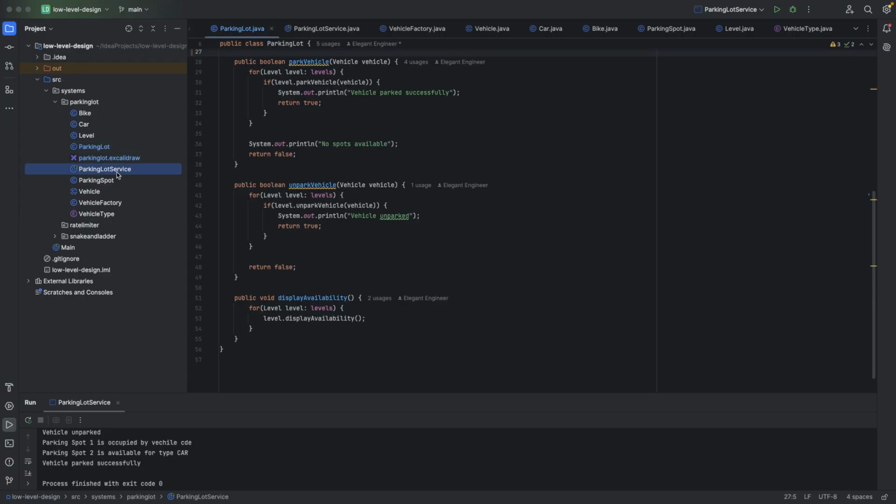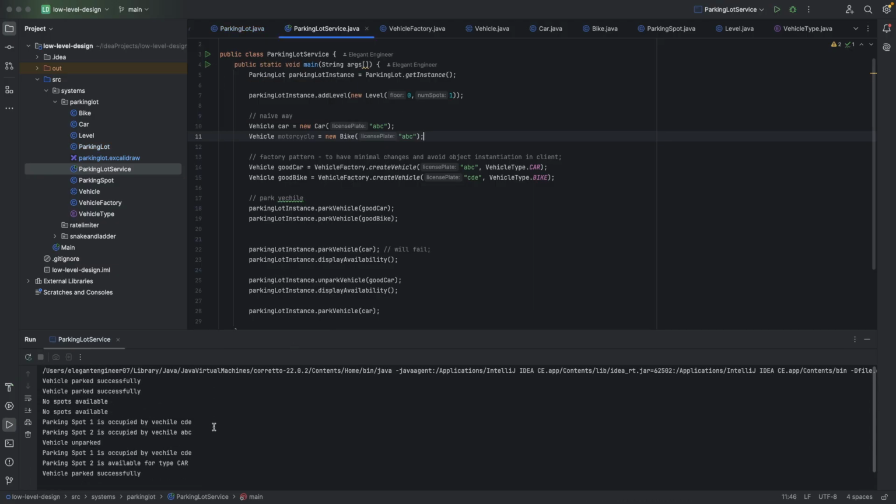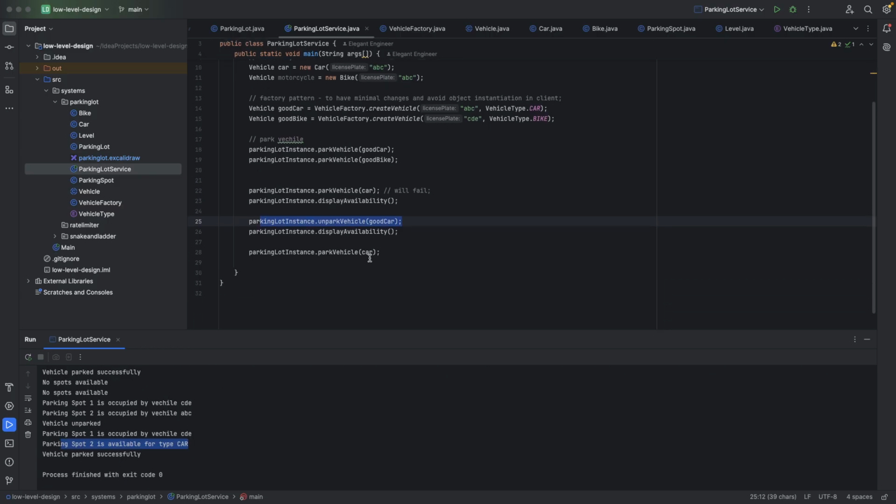So we'll go to our service class. Here we are parking the vehicle. We are able to park them, and then we'll check the availability. We'll see no car, no availability. Then we'll unpark it and park again. I'll quickly run it once. Here we can see that our vehicles are parked and then no spots are available, in lines 8 and 9, 18 and 19. Display availability says spot 1 is occupied by a vehicle and spot 2 is also occupied. Then the vehicle is unparked, and we say that spot 2 is available. Then again we are parking the car.